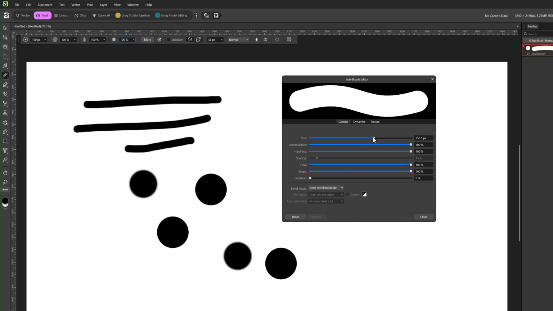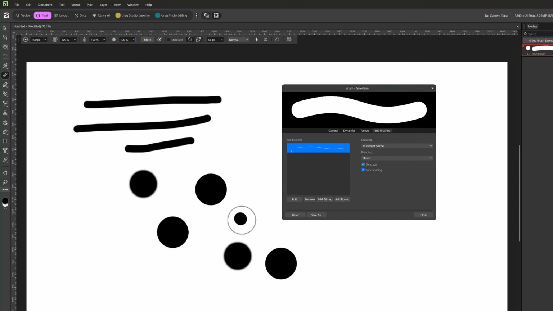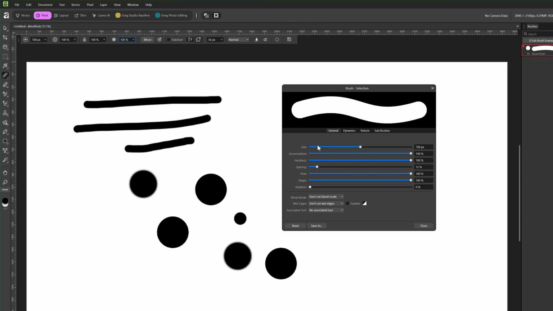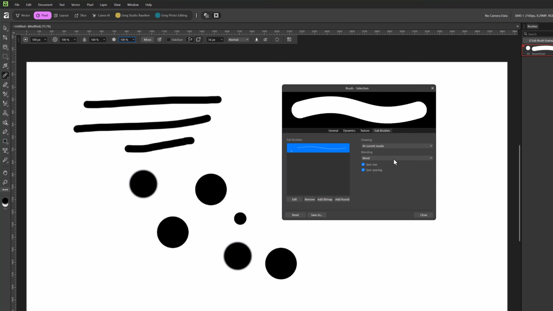Now this is my sub brush. I could take my sub brush all the way down, and I'm only making it 1 pixel now. But if I exit this sub brush editor and I go stamp something, we're still going to see a 100 pixel wide thing, because that is the size of our main brush. And again, currently I have this sub brush set to blend.